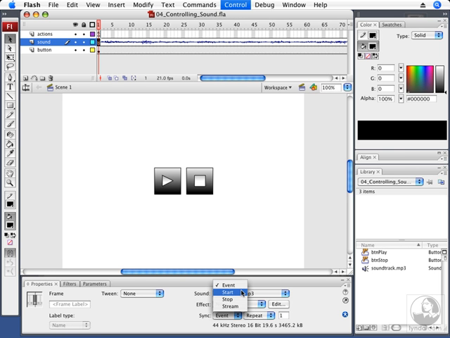Start sounds work like event sounds, except with start sounds, the sound won't loop over itself. So it won't play again unless the sound is already finished playing in its entirety. Stop stops the sound, and stream is the option we want to use here. Stream syncs a sound with the timeline and is ideal for syncing a sound to an animation.